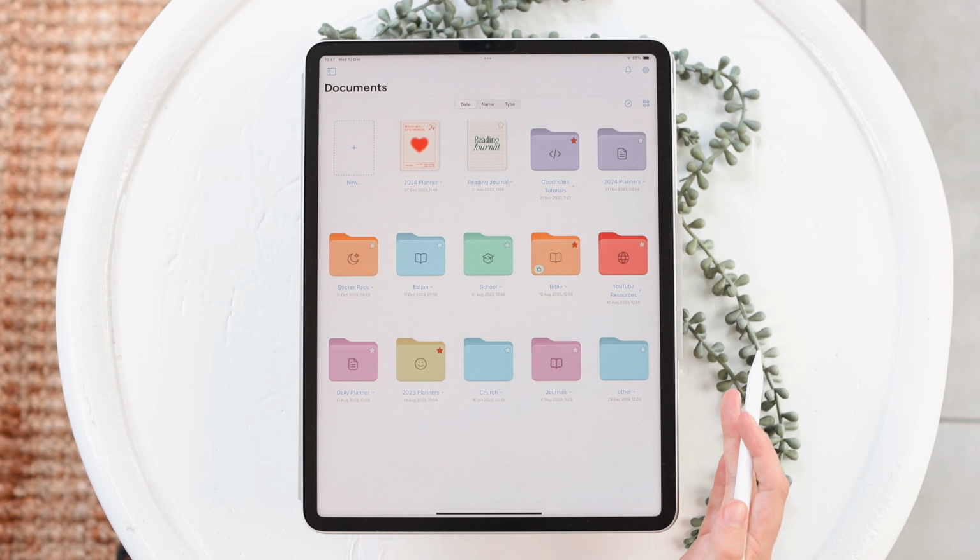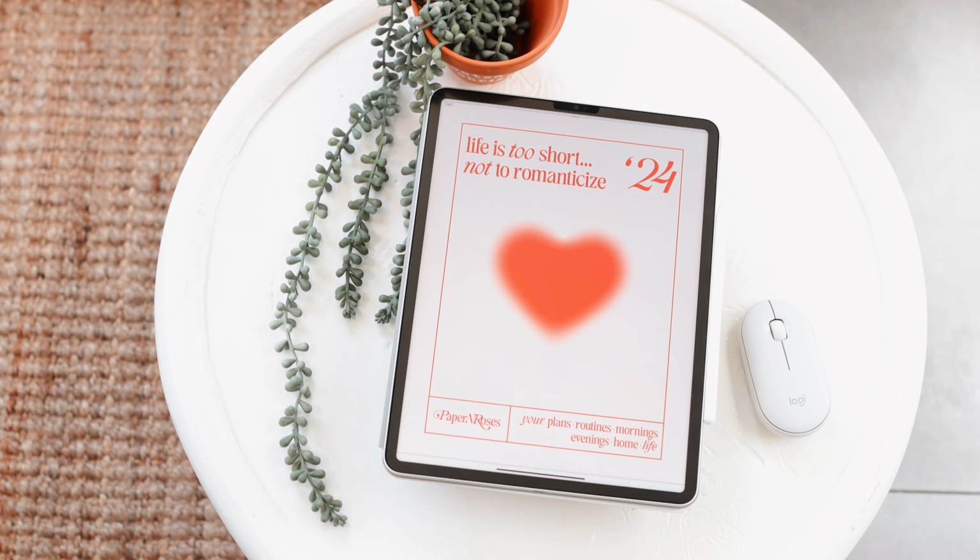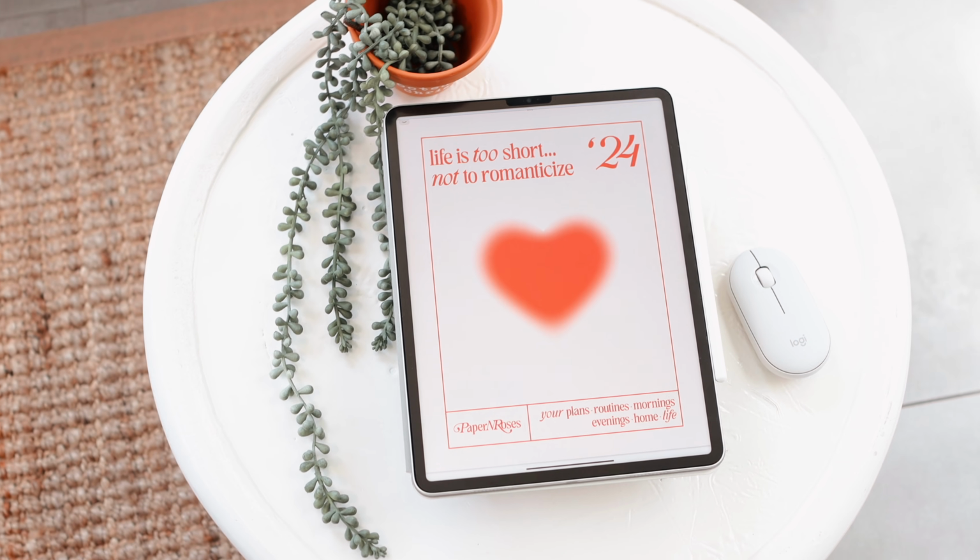I just like how minimal they are. They're not too complicated, and they have everything that I want in a digital planner. So this digital planner here is for monthly planning and some daily planning as well.